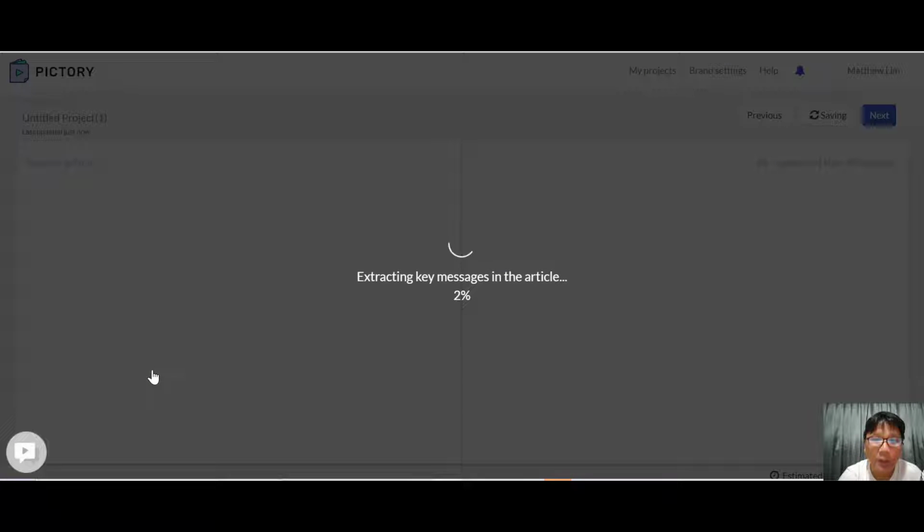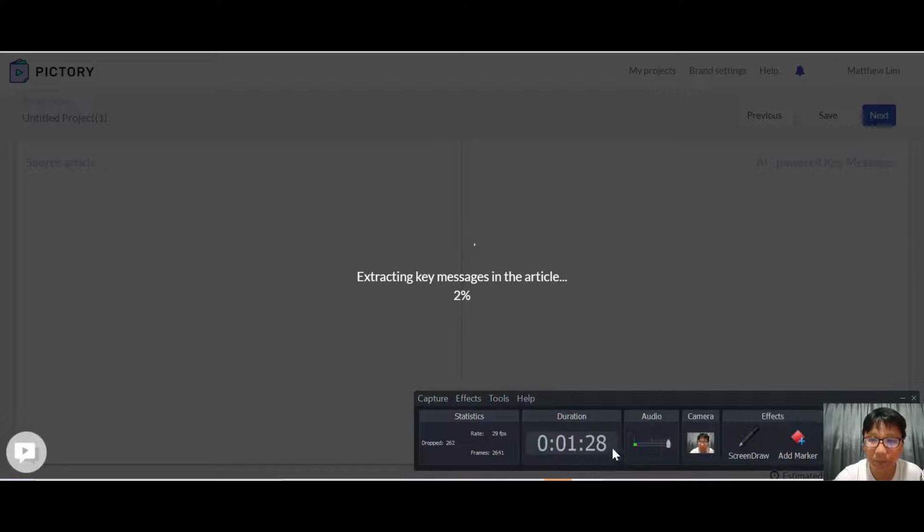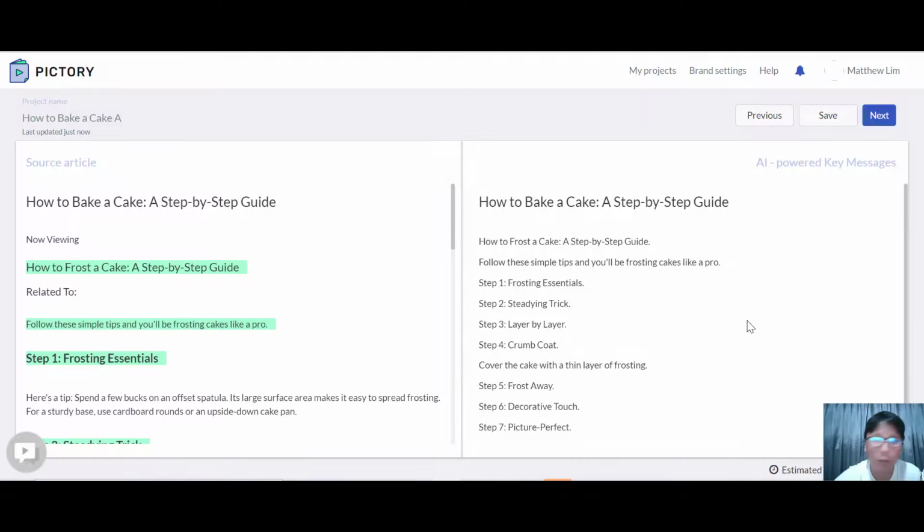And right now, what Pictory AI is doing is extracting the key message in the article itself. They will take some time. Why not I pause the video, and once it's done, we will resume from there. Alright guys, welcome back. So Pictory extracted all the key messages from the article itself.